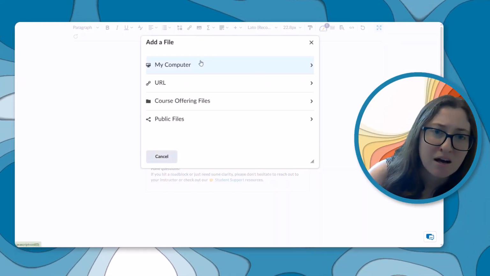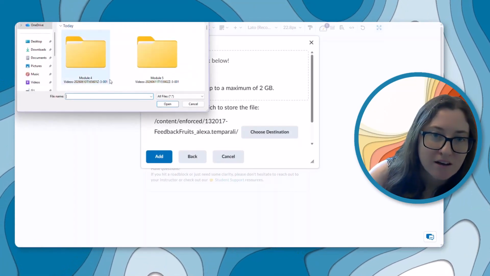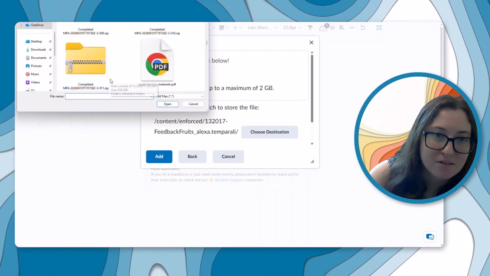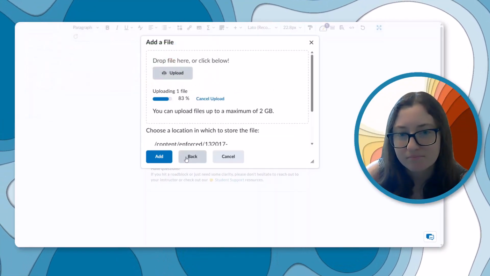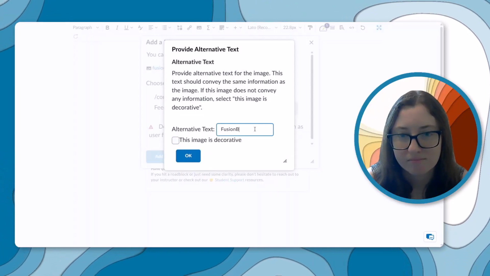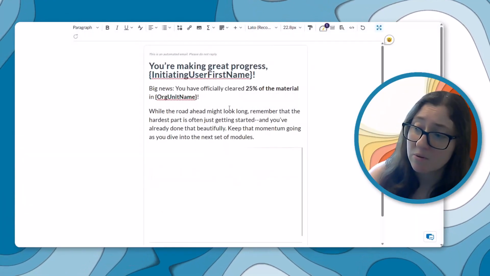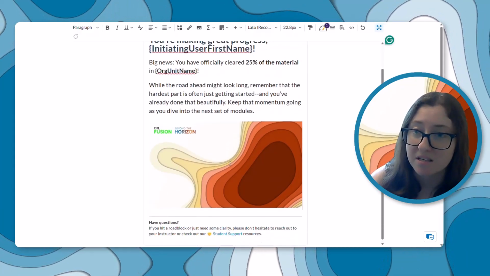You can use a URL. I personally have an image on my computer. Please ignore the fact that I have 5 trillion things saved on my computer. Let's just go with the Fusion background. I add it, and I inserted it, and now if I were to send this in my email, I would get an actual image that appears in the email.